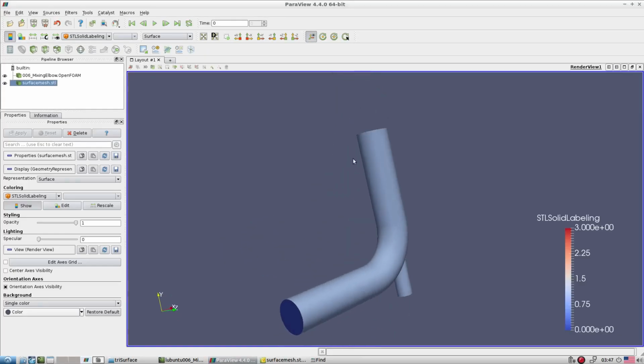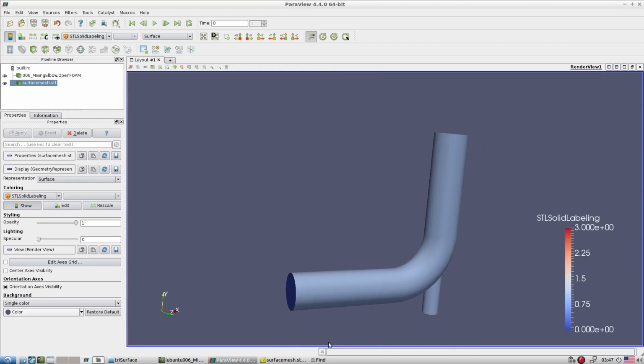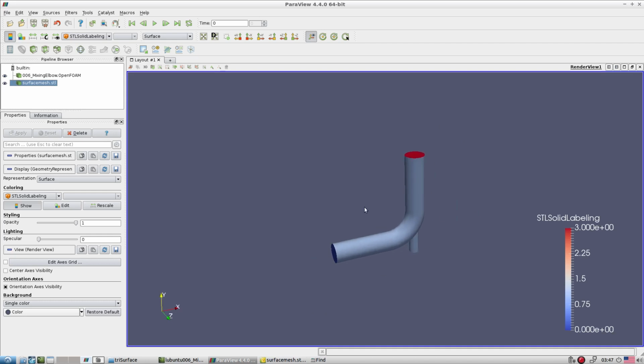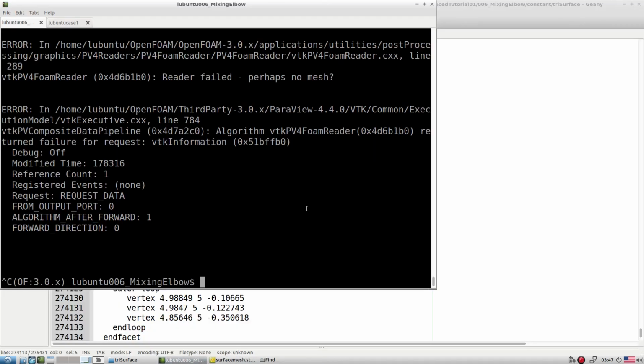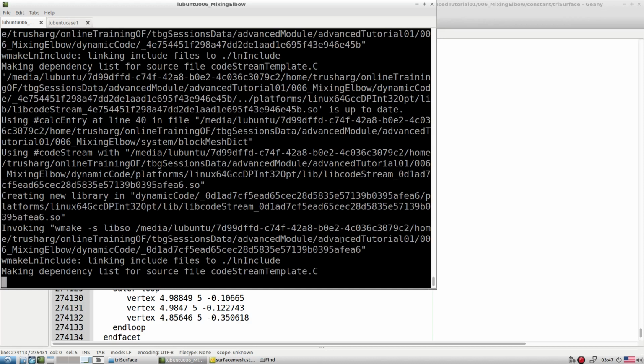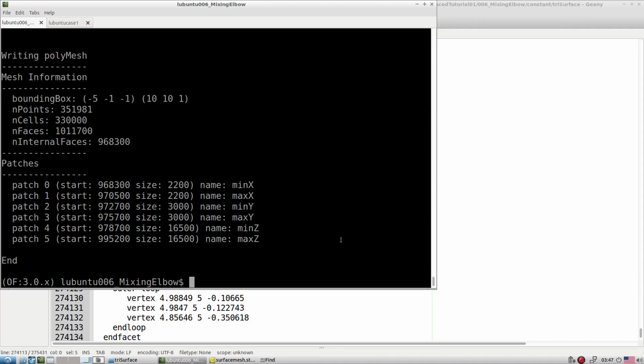So we now have to construct the internal mesh. We have to look at the flow through this particular geometry. So how to proceed? The idea is very simple. First we have to construct the entire bounding box that will cover this whole geometry. That is our starting point. So let's look at the block mesh first. Okay, so we are constructing the block mesh.